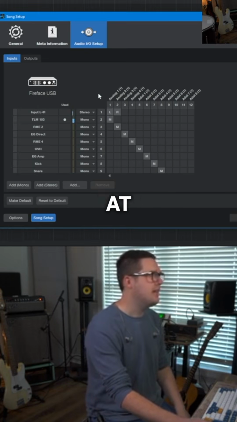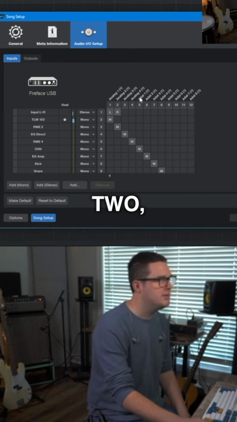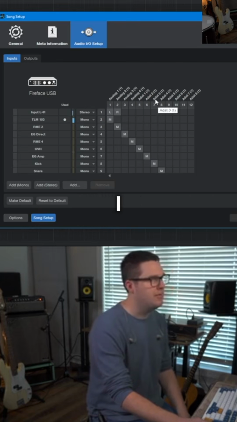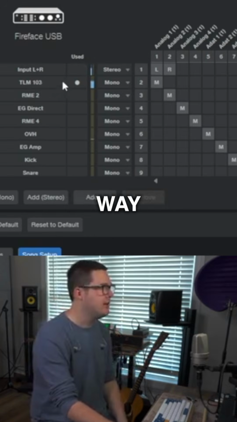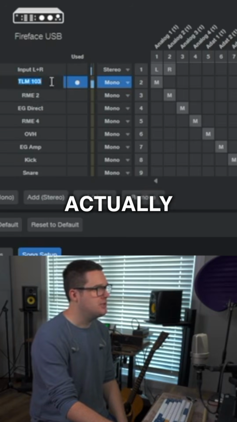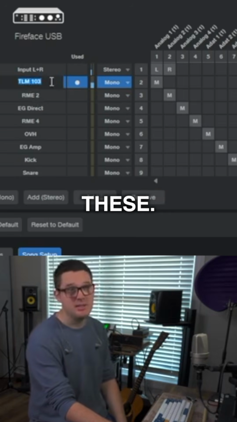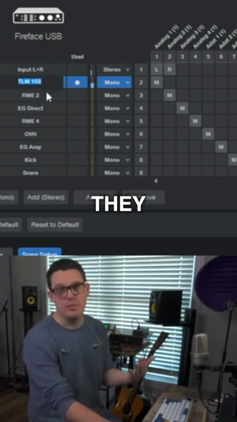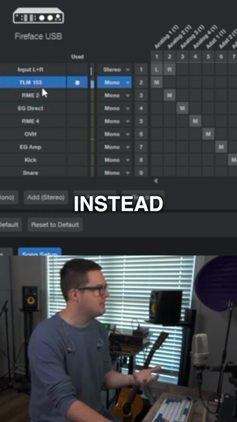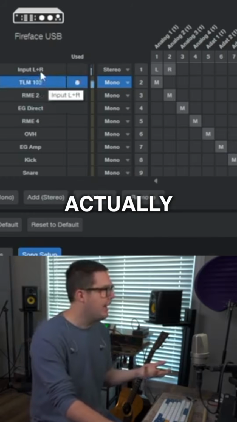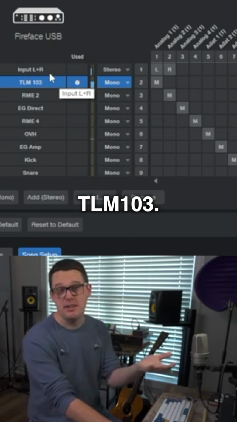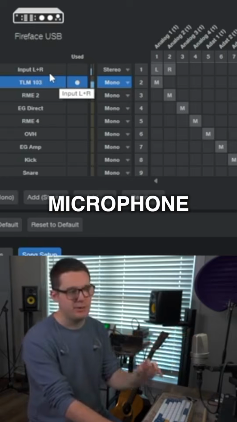So as you can see at the top, going from left to right, I have analog 1, 2, 3, 4, and then I have a bunch of ADAT channels. So the way I've got it labeled out, you can actually change the names of any of these. So I've named them what they actually are. So instead of it saying input 1, I actually have one that's called TLM 103. That's the name of this microphone right here.